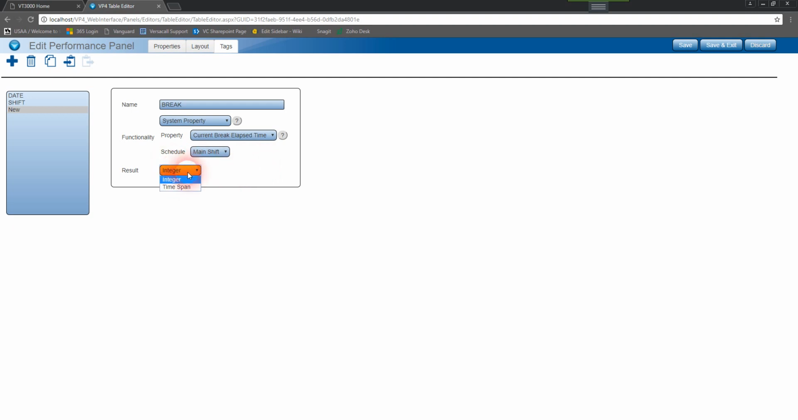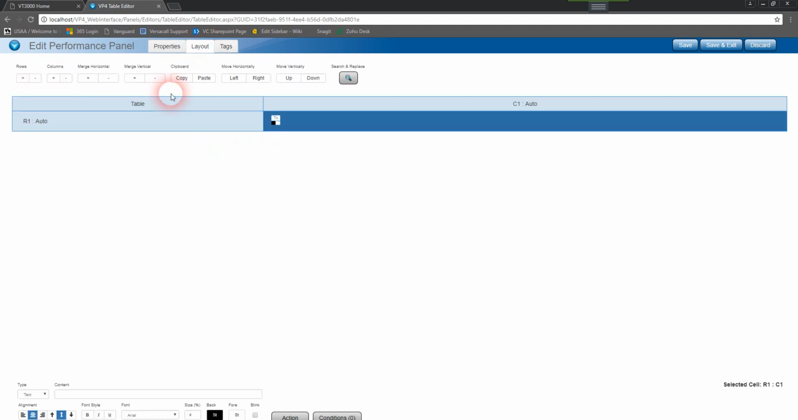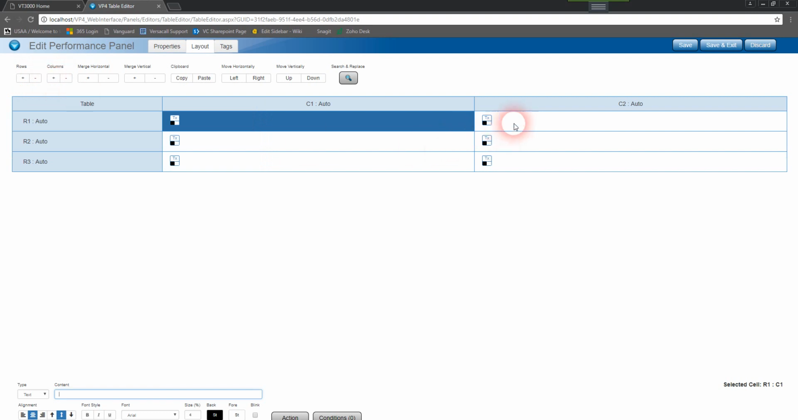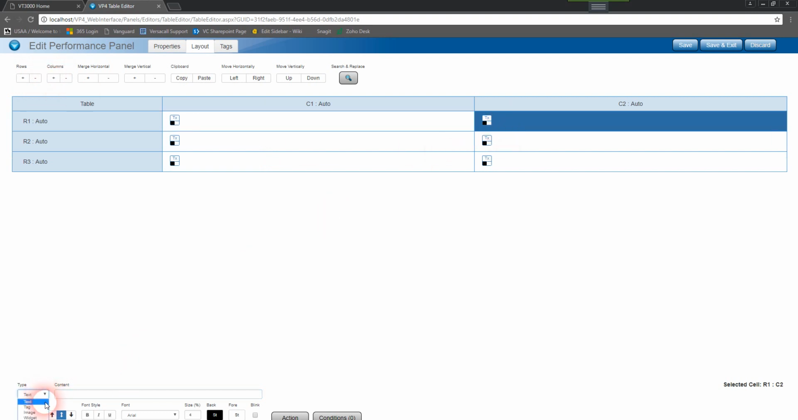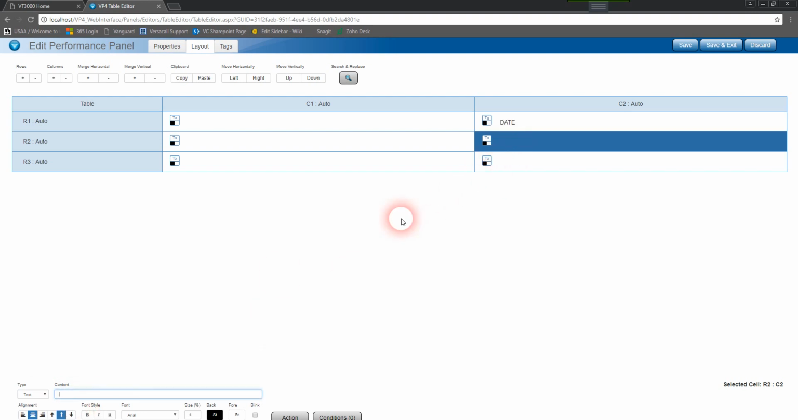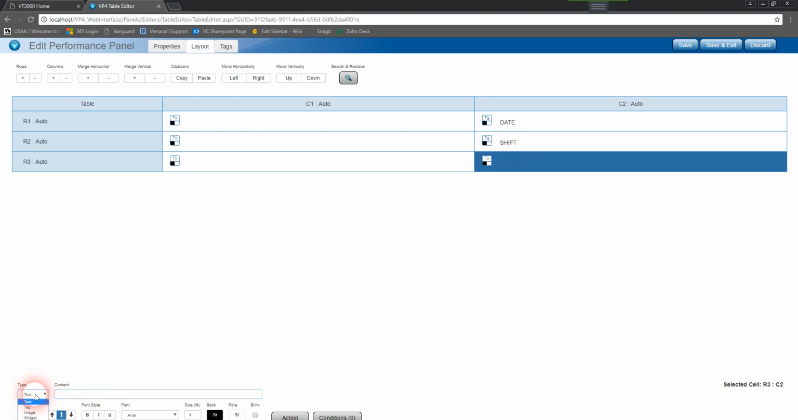Result: integer, once again seconds, or time span, how you want to see it here. You can choose one of those. So I'll just choose that. And those are the basic ones there. You can add them to a layout. Create that, column, put the tags in first. So we'll do a date, and we'll do shift. And then the last one here we can show as break.